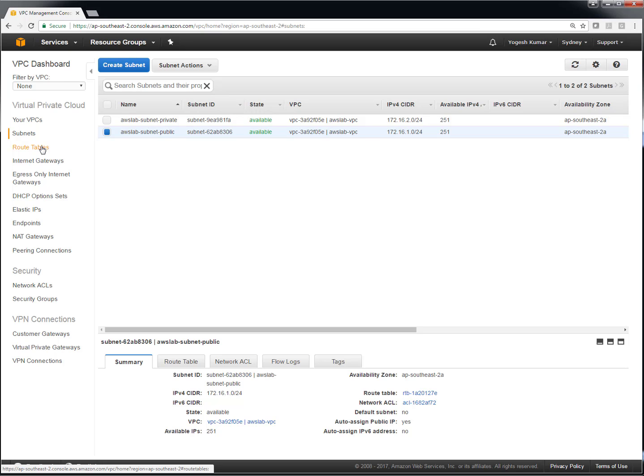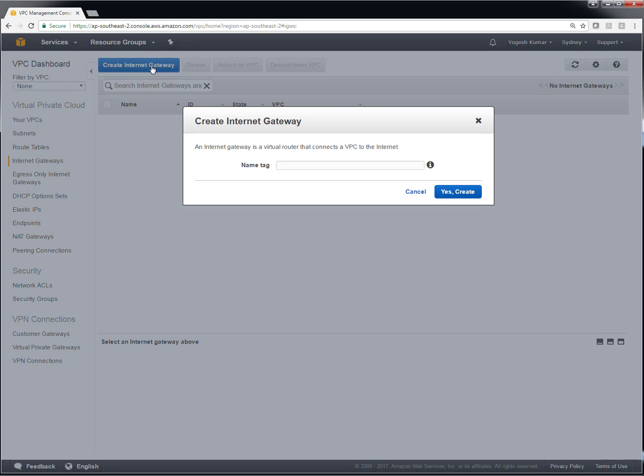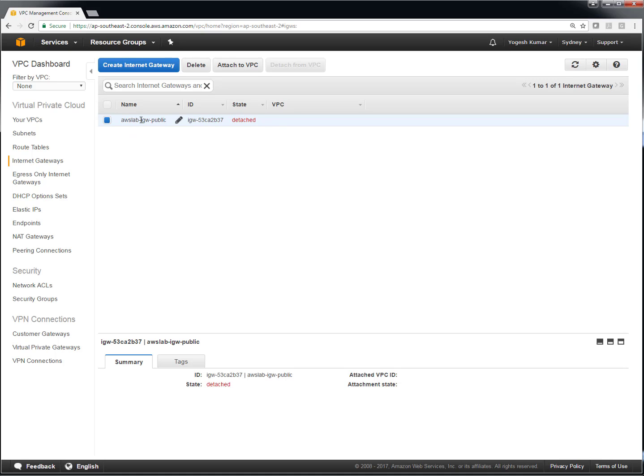Okay, now let's go to a routing table, which is the third thing. Well, before going to routing table, I would prefer to go to internet gateway, because we want internet connectivity for our public subnet. For that you can simply click create internet gateway and you can name a tag. So we can call it AWS lab dash internet gateway, or IGW, something dash public, or whatever name you prefer, and click on create. So this particular internet gateway is created.